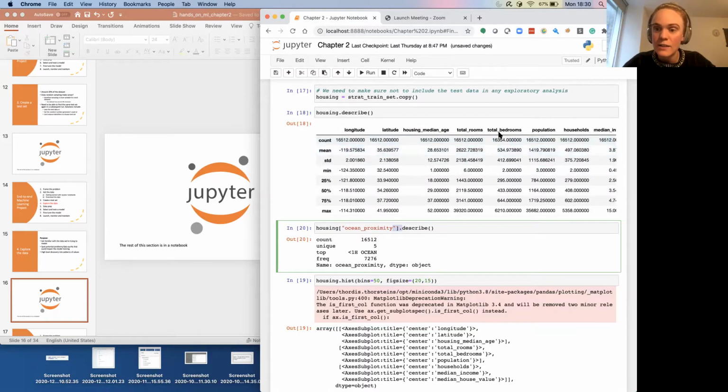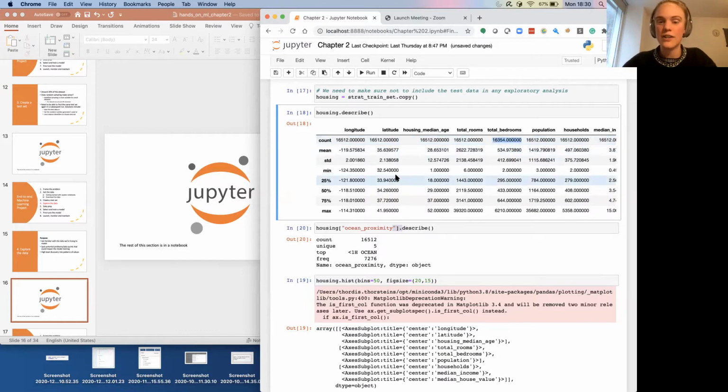Again, we can see that the total bedrooms are missing some values. Other than that, there's not really that much else that I would take from this.